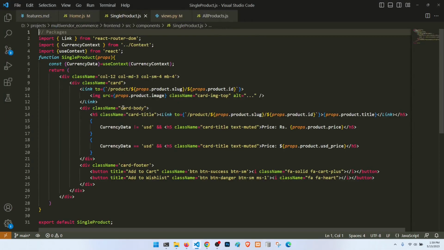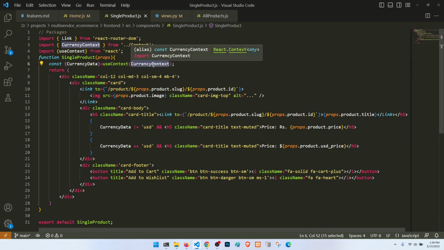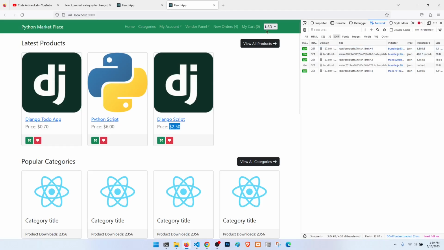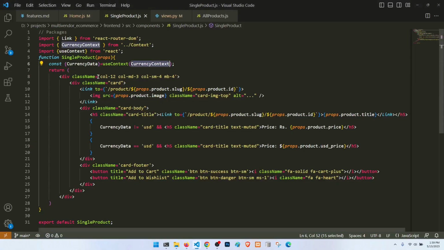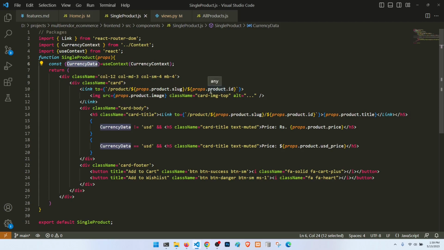So if I go here in the single, I have added here the currency data from the context, right? I hope you are understanding. You just need to understand, we have wrapped our main app in the context, right? And the context is changing when we are changing this. And we are fetching the selected currency from the context and added the condition accordingly, right? So this is the flow for that.